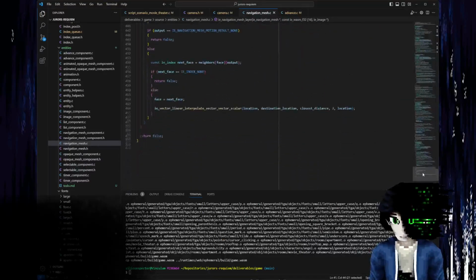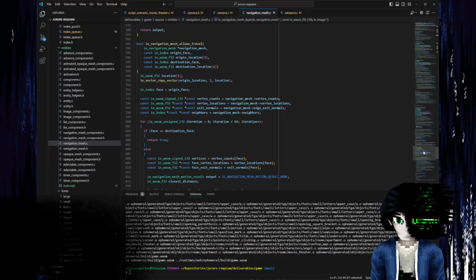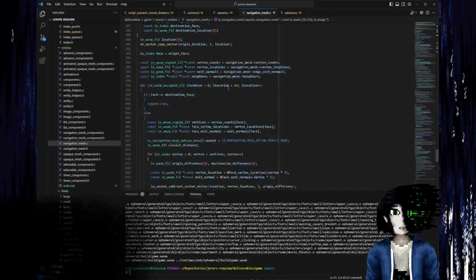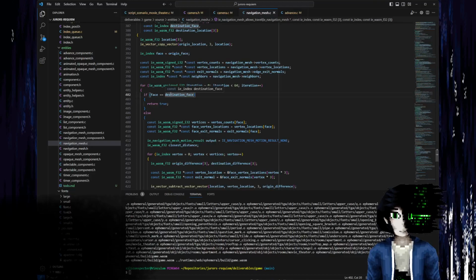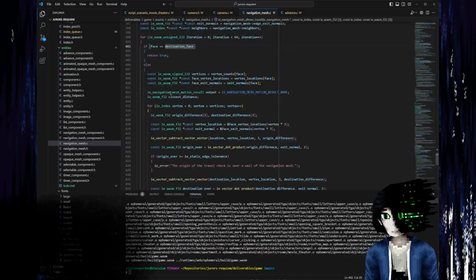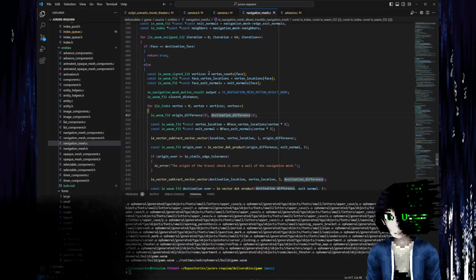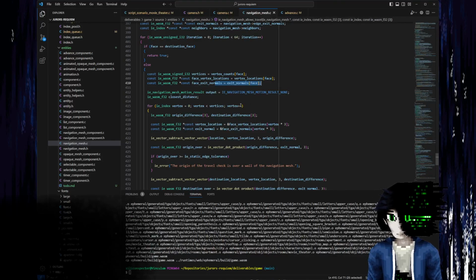Let's have a look at the source code for it. Okay, so up to 64 iterations, that should be fine. If we've ended up with the right face, that's also fine. We have the number of vertices in the face. We have the locations, we have the exit normals. All great, all fine, no problem with that at all.